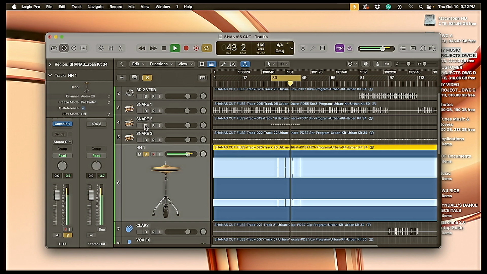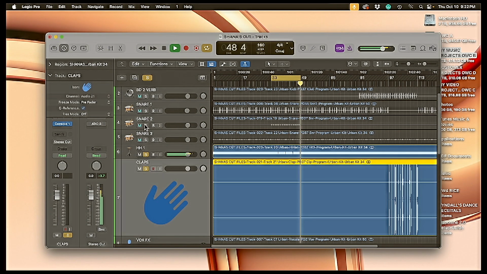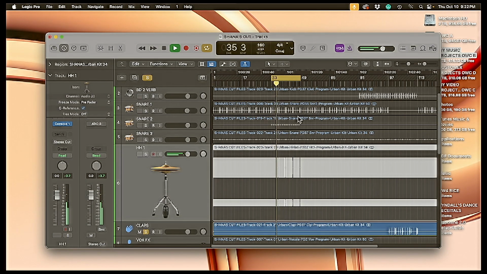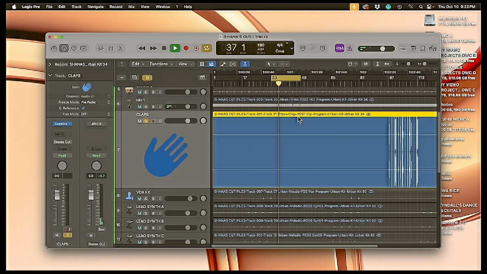No beat is complete without the hi-hats. And so I just go through and organize, continue to organize. Here I got the hand clap. See the nice generic icon.